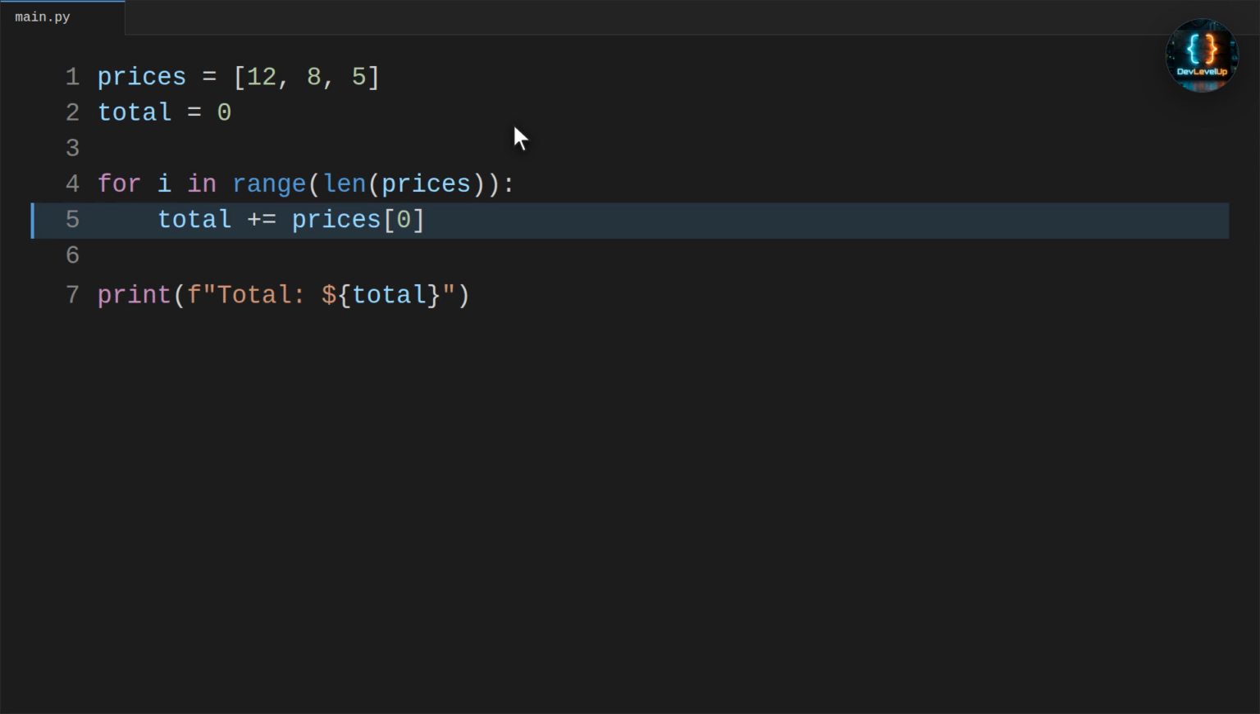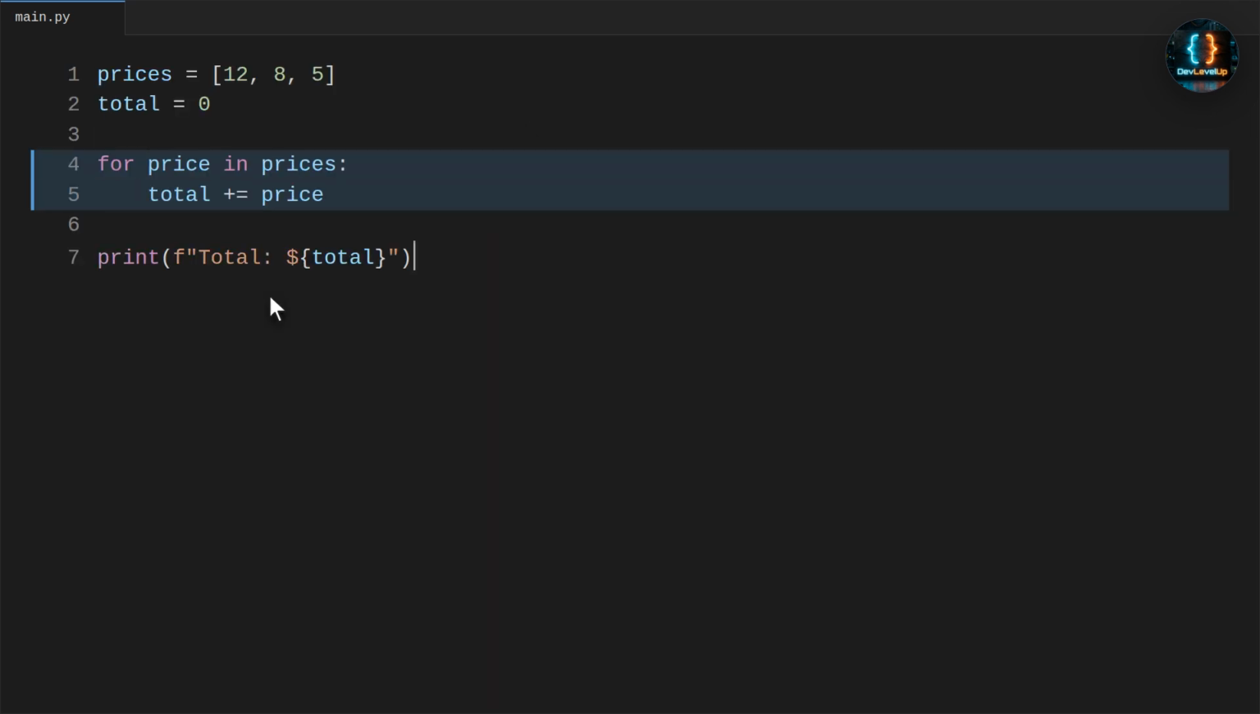Let's explain the result. The loop runs once for each item, but it always adds 12 because prices[0] never changes. The correct total should be 12 plus 8 plus 5, which is 25. Now we fix the loop by using each price directly. There is no index to mix up, and the code says exactly what we mean. Let's run the corrected version.